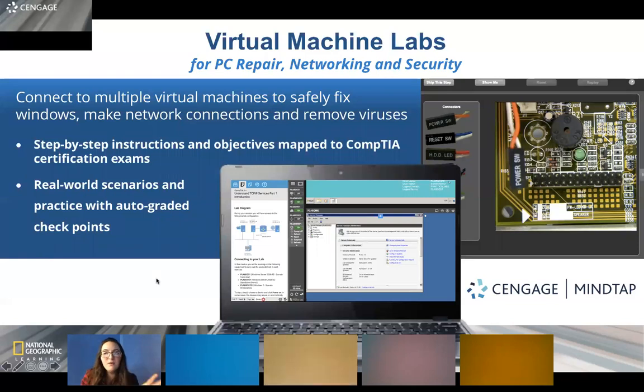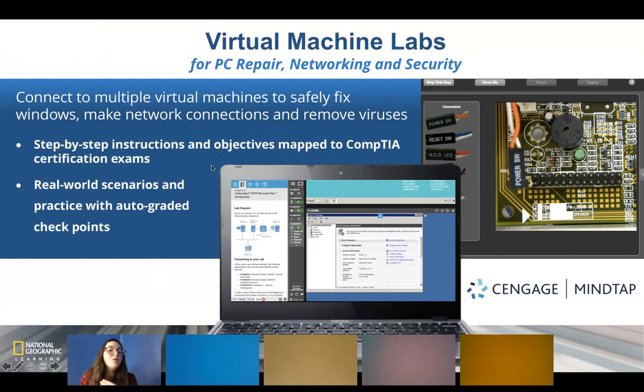Now, all 3 of those certifications inside the MindTap, you're going to find certification practice tests, but you're also going to find both simulated and virtual machine labs. And I don't know if you guys have ever opened these up, but I'm brave enough to say that I think that even beyond the HVAC, these virtual machine labs to me are the coolest assignments that we have in MindTap.